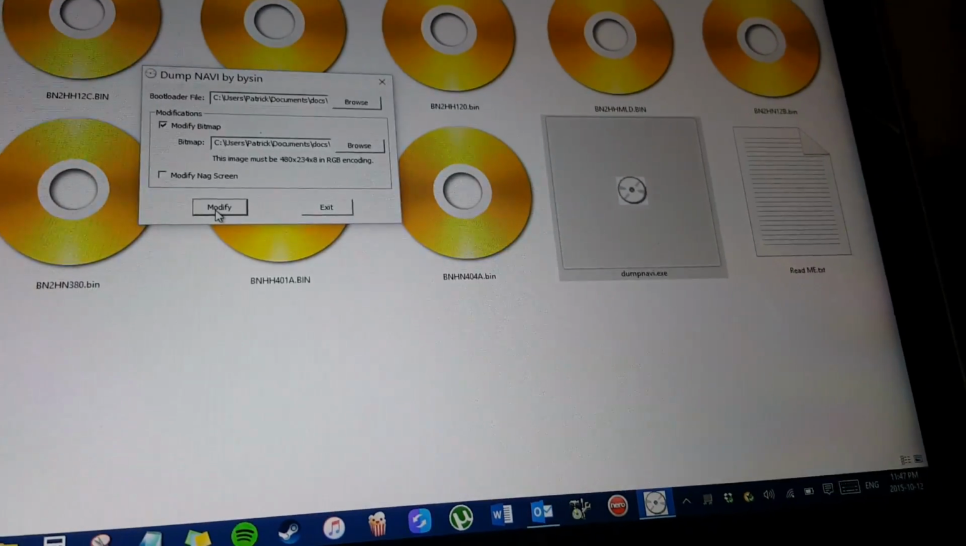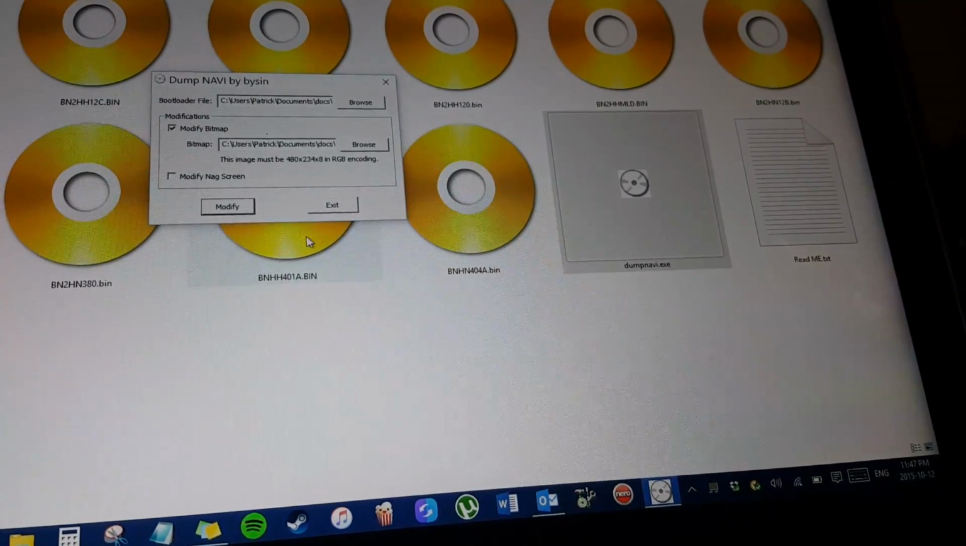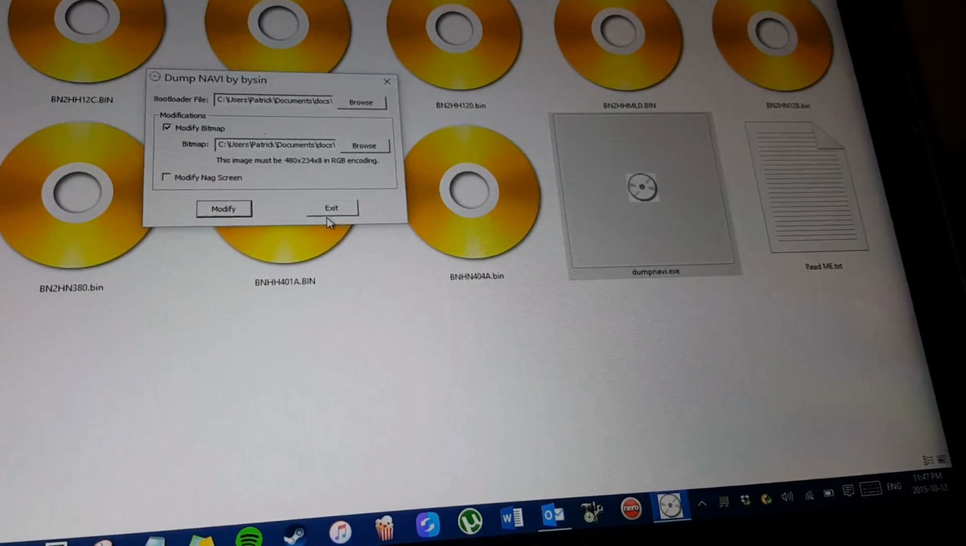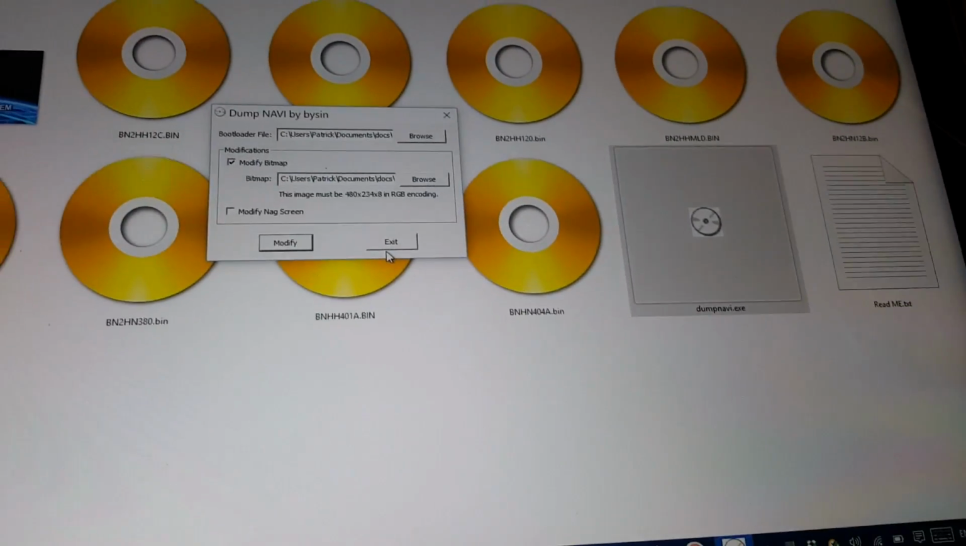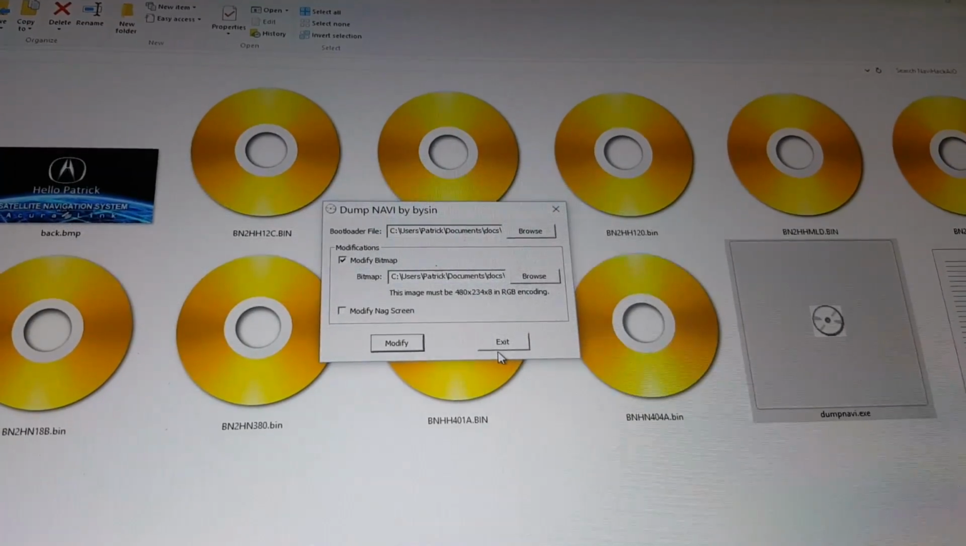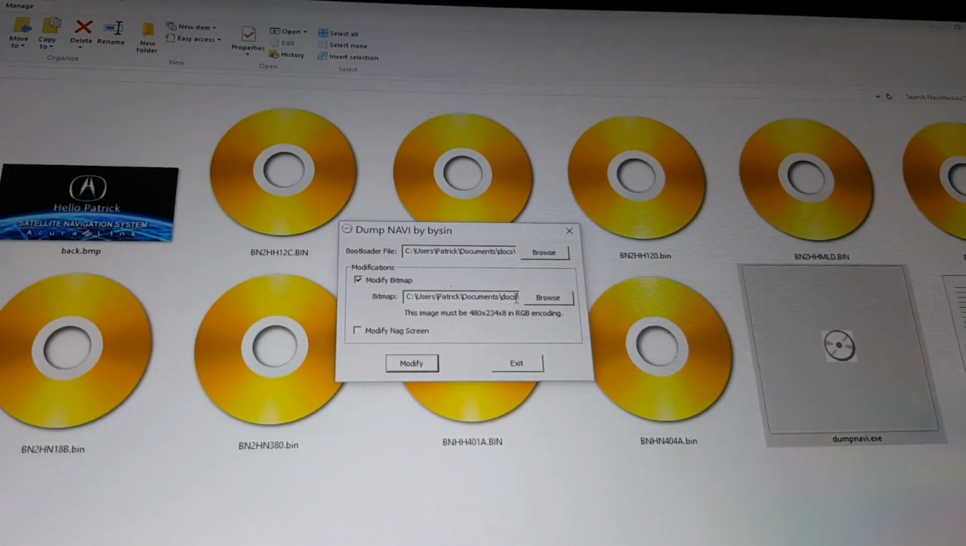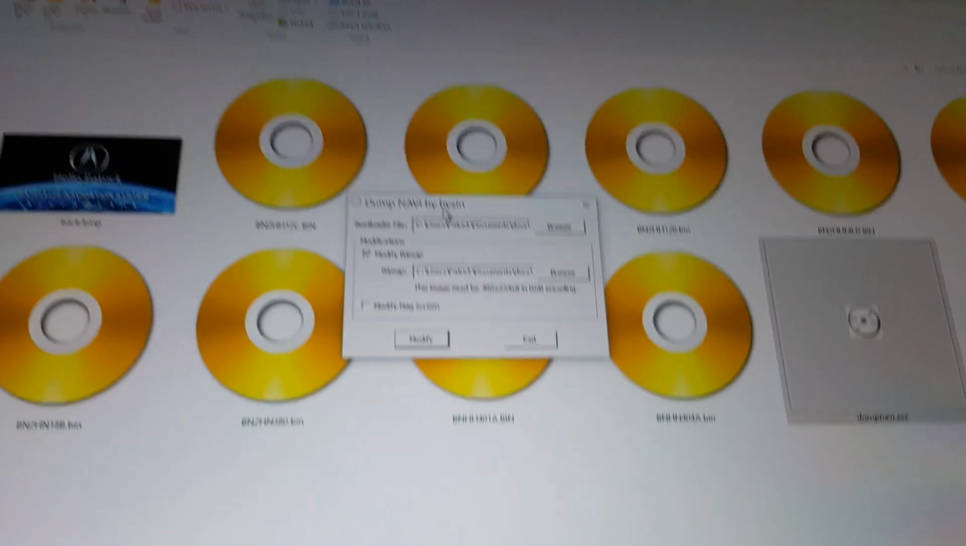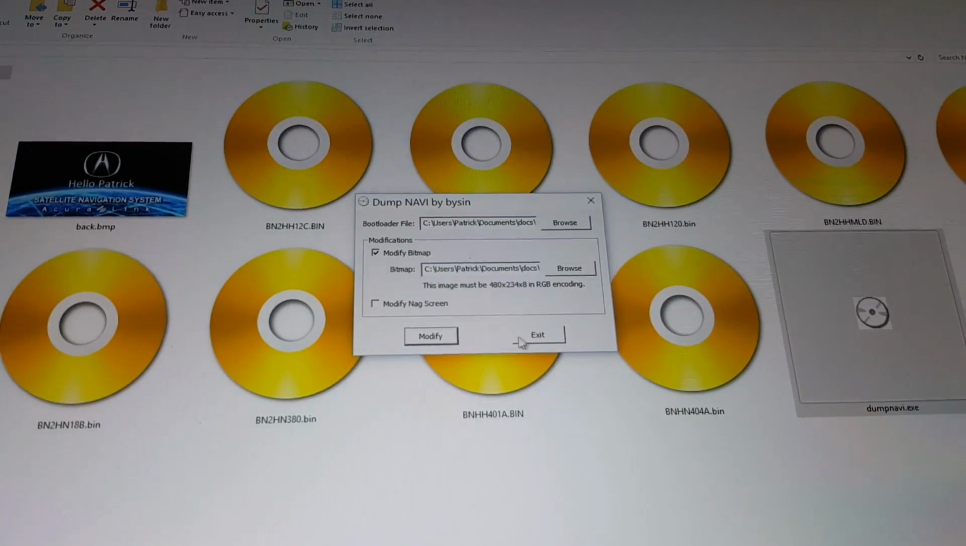Once that's done, you just want to click modify, and it's going to tell you successful or not successful. Most probably successful, because like I said, if you've correctly edited your image, you should not have any other issues, since I've already dealt with all the details. And if it's not successful, then you probably made a mistake with the image, so try again.